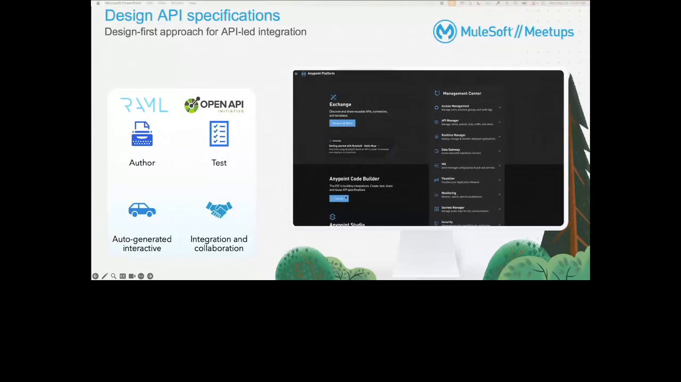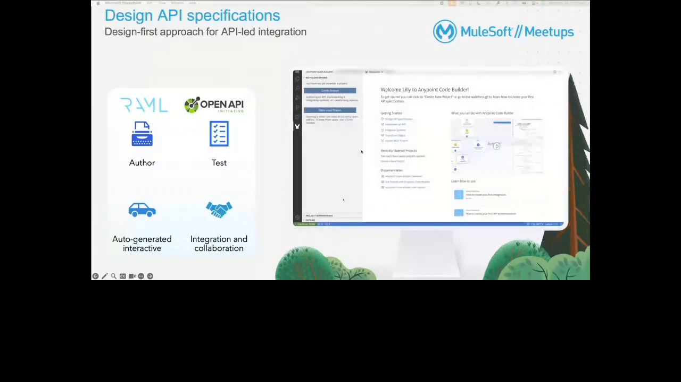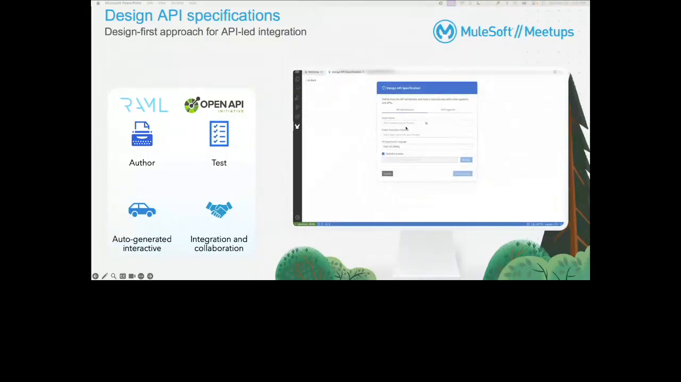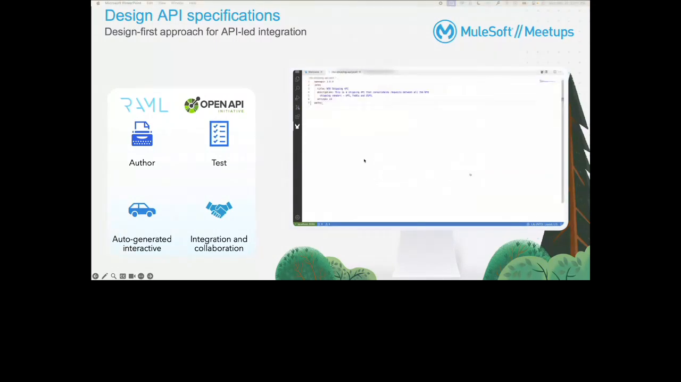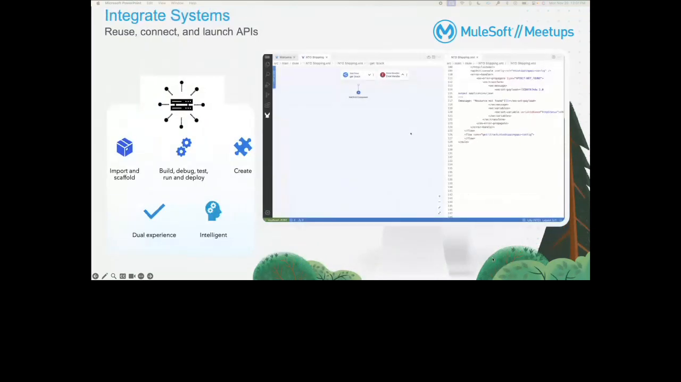And as we have seen in the demo, once we launch the Anypoint Code Builder and then design the API specification, you have to mention the name, and then the project description if you want. In the API specifications, you have all these API specification language options, and you can create. So basically, you can author, test, auto generated interactivity is also present, and integrations and collaborations, as you have seen. If you click that button, it will create flows for you, right?